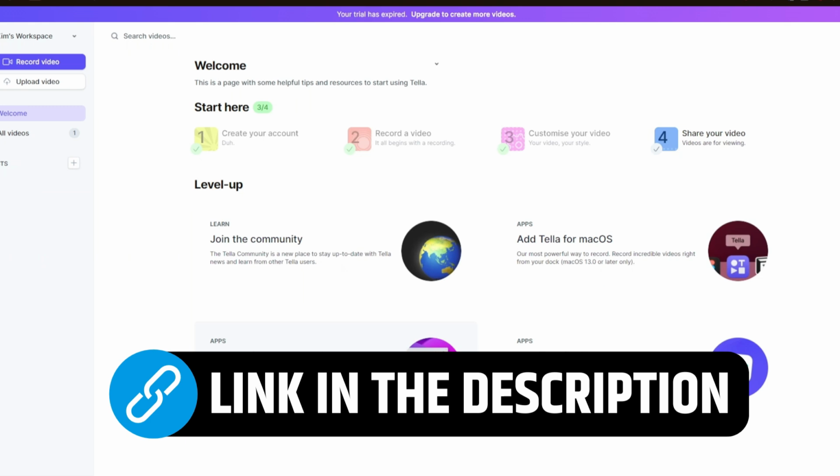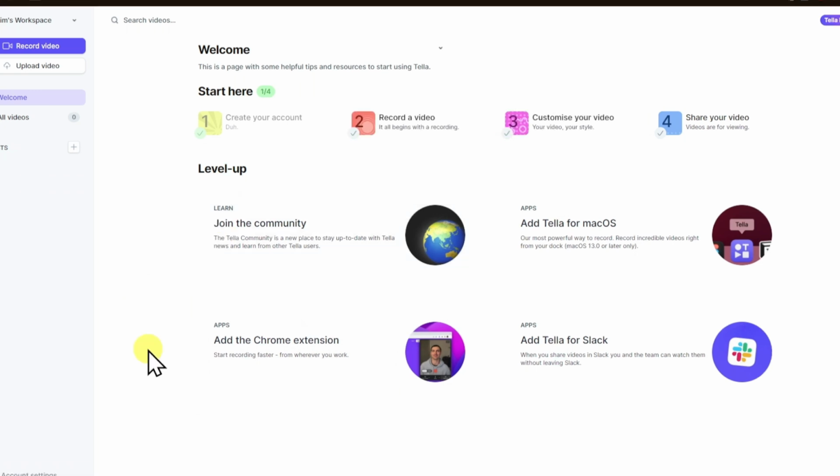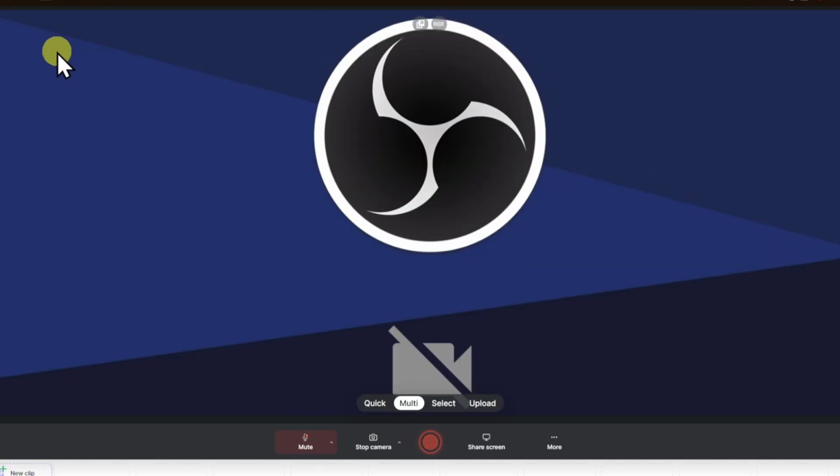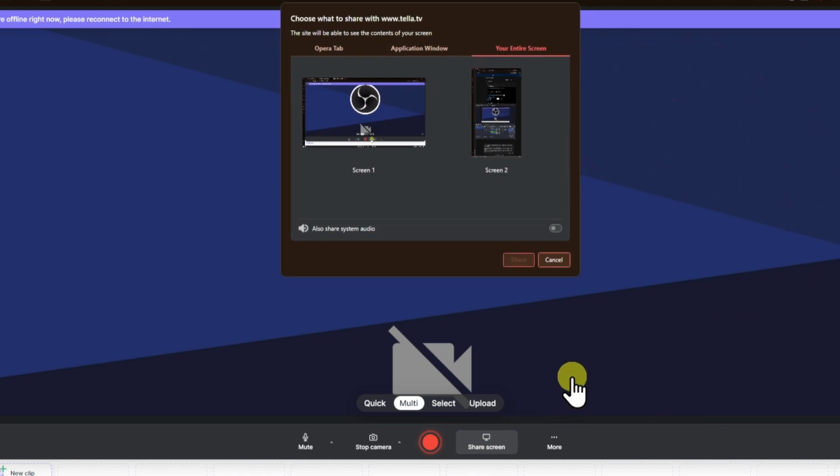So after you're on their website, you just have to sign up and create a new account by entering your details. Right after, you will now be taken to your dashboard right here. From your dashboard, you want to head over to the record video option to get started with Tella TV. Once inside, you can choose between your webcam, your screen, and many more. In my case, to make things easier, I'll just click on the share screen option right here.